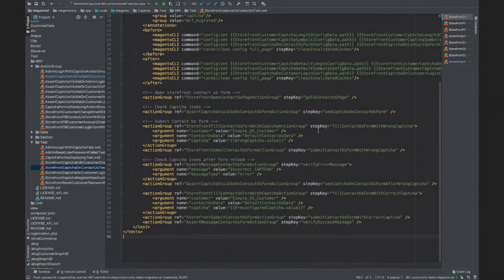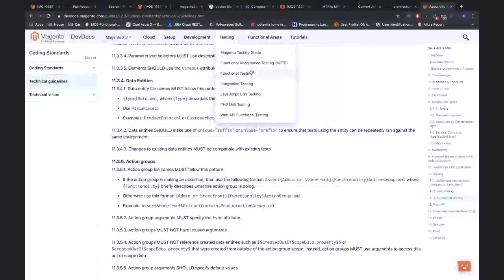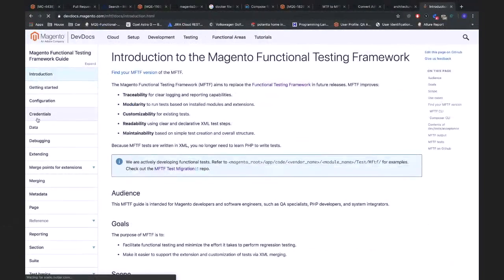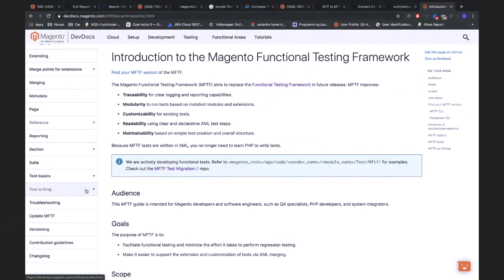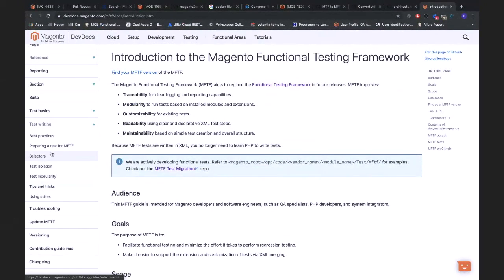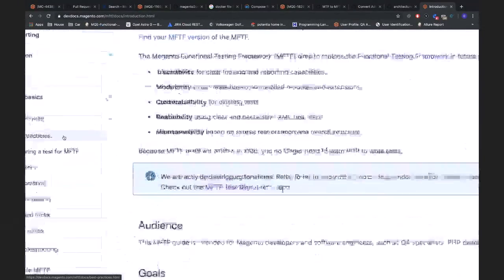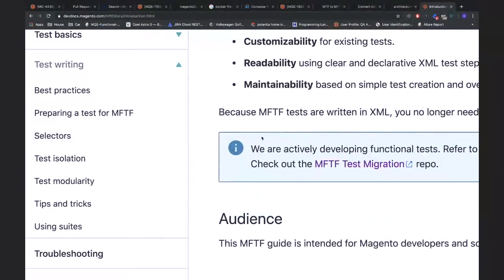One thing I do want to point out, since we did have a question on selectors: we do have a page on DevDocs now, part of the new MITF guides that we've been writing, that has basically an advanced guide on the best practices of writing selectors and stuff like that. Alex, would you like to share the link in the chat? Sure. Yeah.